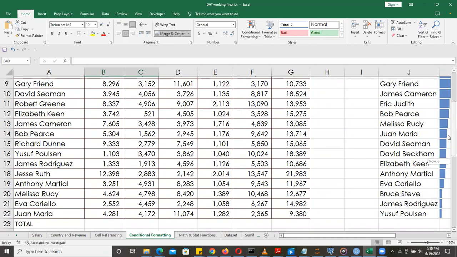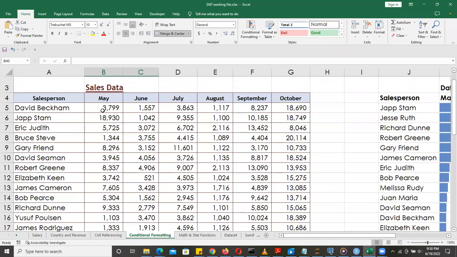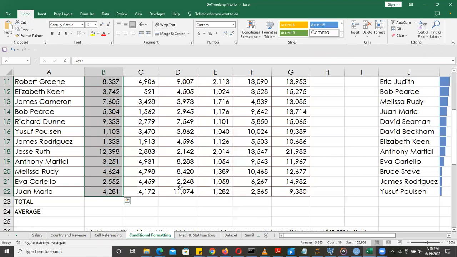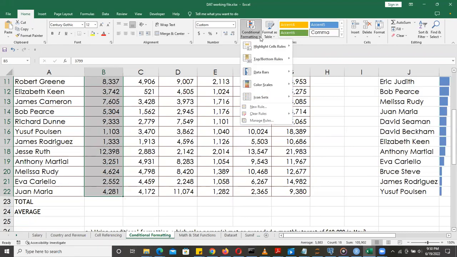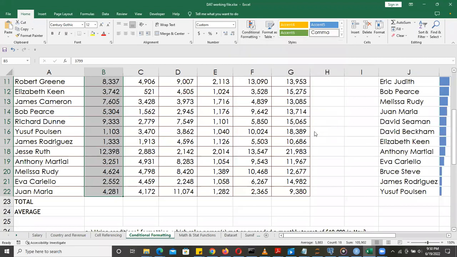So what we do to get that solved is this. We highlight all the sales records in the month of May. Then we go under conditional formatting, highlight cells rule. If you check all these options, we don't have greater than or equal to. Remember, the question says met or exceeded the monthly target of 10,000. So we do not have that option here, but we have more rules. So you select more rules.